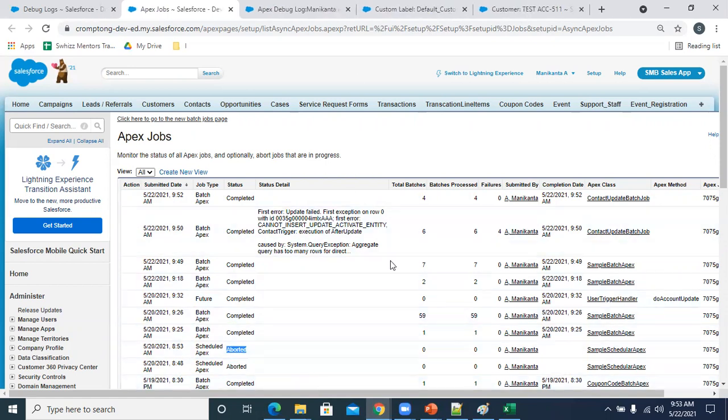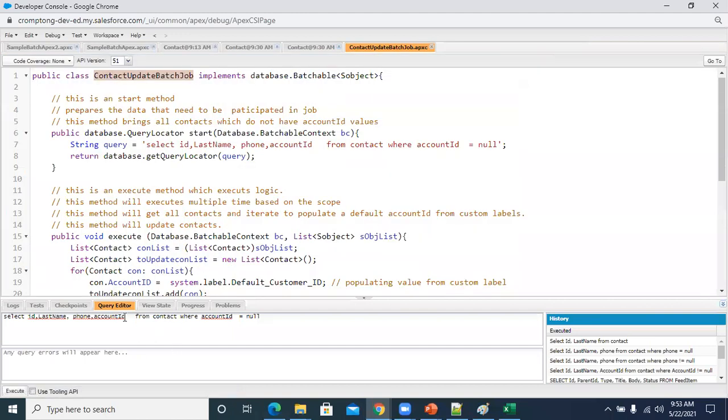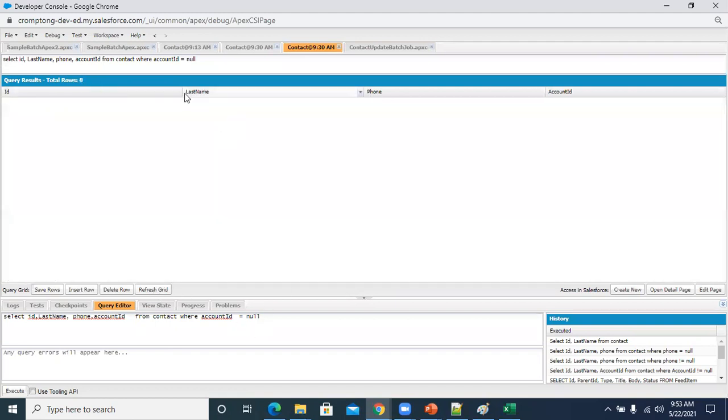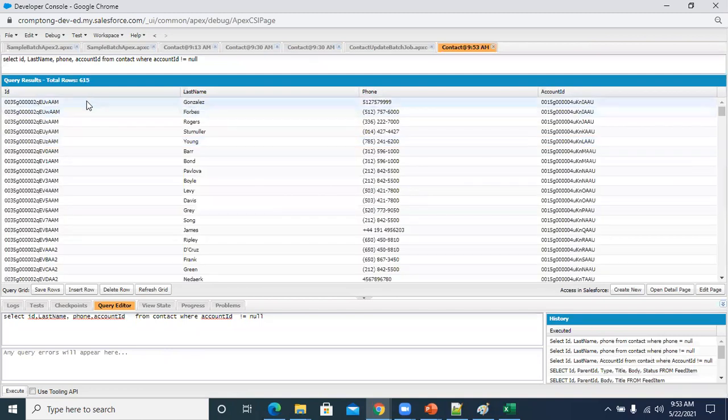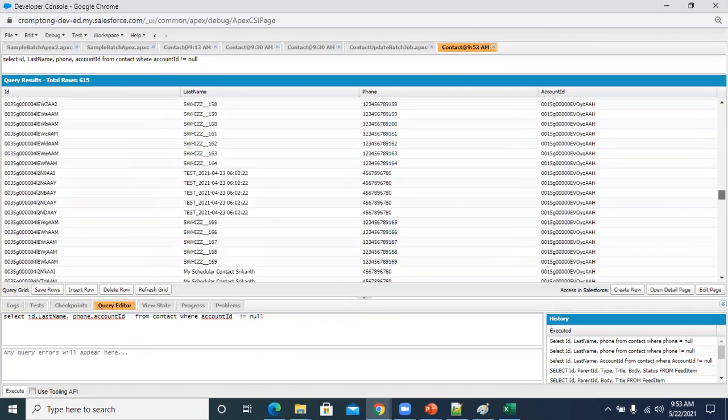Now, if you run this batch job, and if you run this query, we have to remove this 400 as well. Refresh. See, it becomes a 0. That means all contacts are associated with one of the default accounts. So we have 615 contacts, all associated to the particular default accounts.